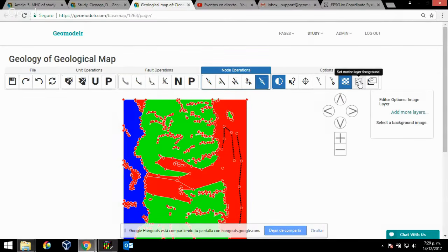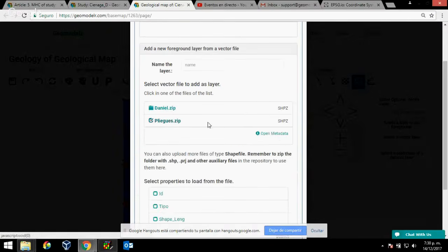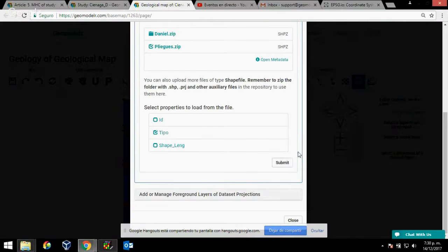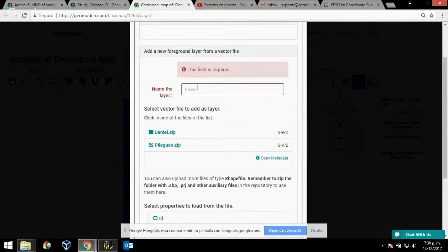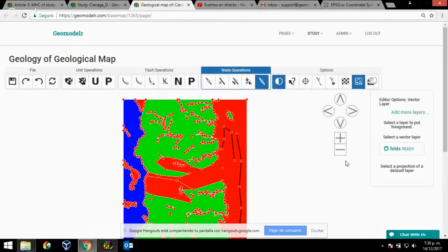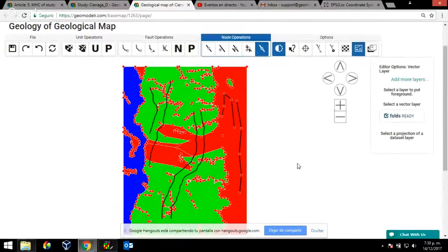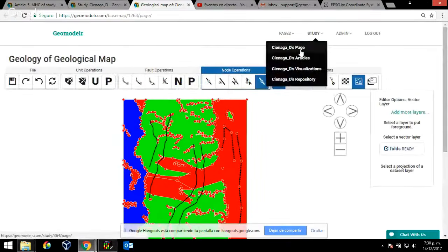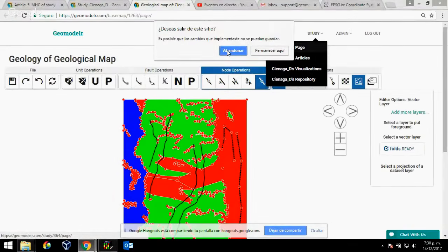We can load layers here, and we can also add more layers. We are, for example, going to add a layer of pliegues, which is faults. We're going to load the type, say submit. Submit, we need a name for it, so it's faults. I'm going to say close. Okay, let's check the faults, and you can see here the different faults that we have in our geological map. We are going to go back to the main page, and we're going to abandon this.